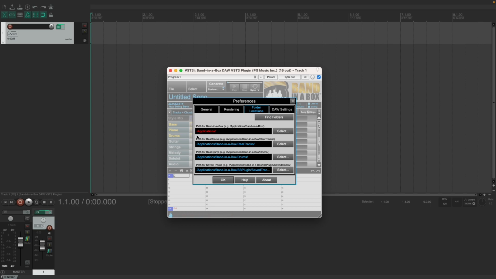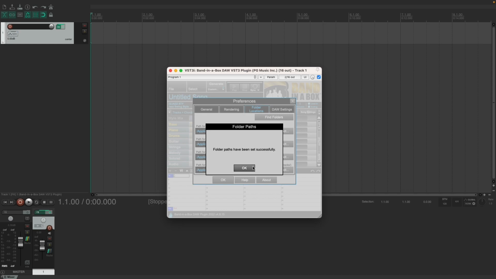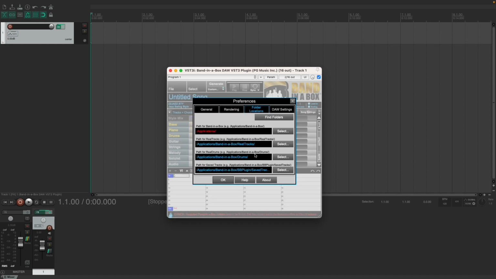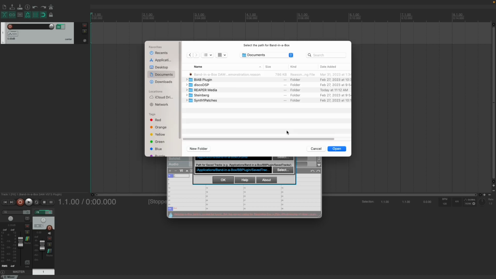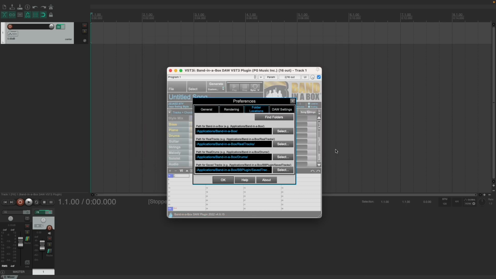The easiest way to do that is to click on the Find Folders button. This will try to automatically locate the Band-in-a-Box and content folders and is usually the most successful. Though if you've installed Band-in-a-Box into a custom location, you may need to manually select the folders. If that's the case, click on each select button in turn, then navigate to each of your install locations, and click Open. Once you've done that with all of the locations for Band-in-a-Box, real tracks, real drums, and saved tracks, then you're ready to go.